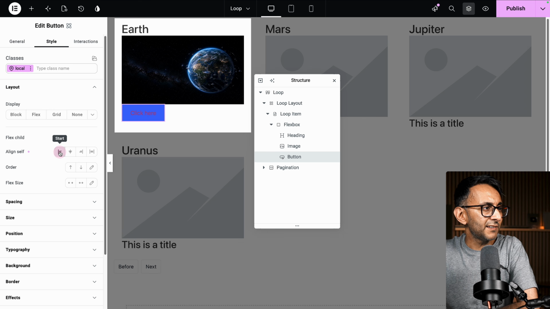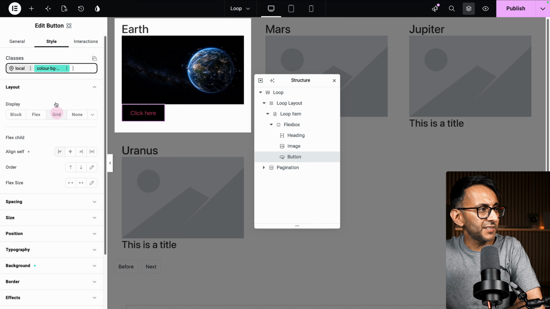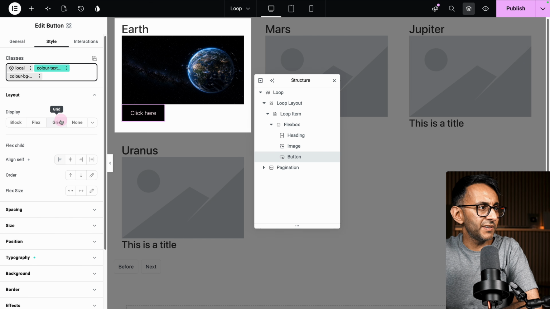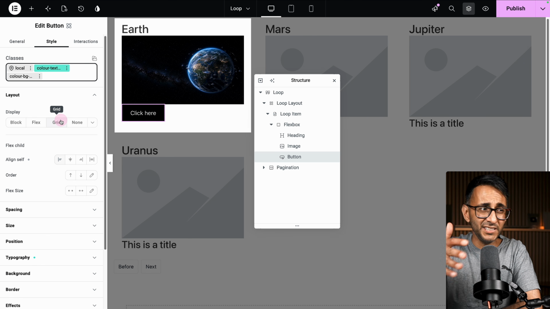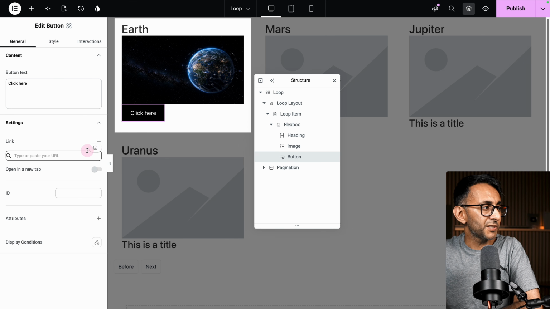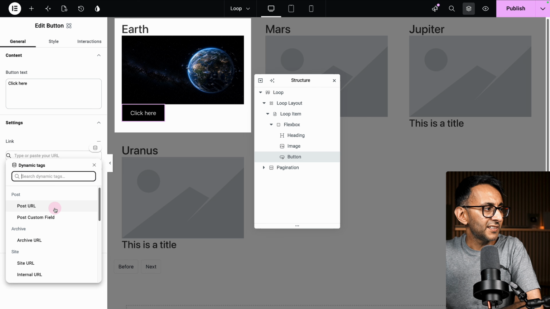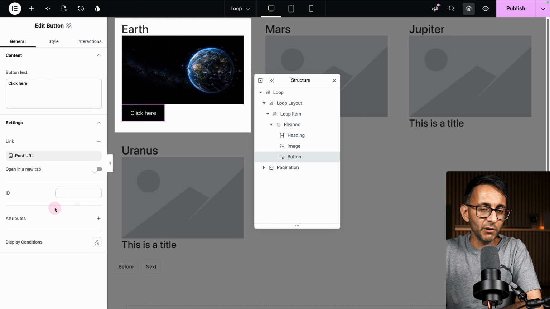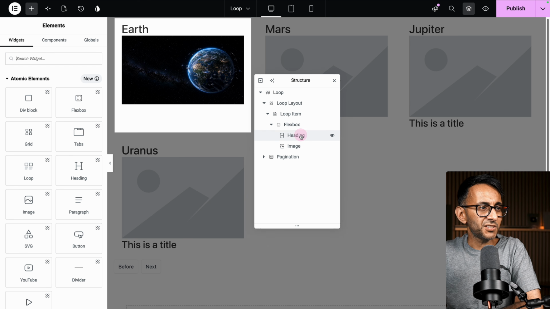If I just go to layout and I hit align cell, and I go and give this a dark background color, and I'm just going to give it a text color of white, just so it's easy to see on screen. I could, if I want now, go over to where I've got link for my button, click the dynamic tag, and select post URL, so it will go over there. Or if you want to set a link on the entire container, let me just get rid of the button.